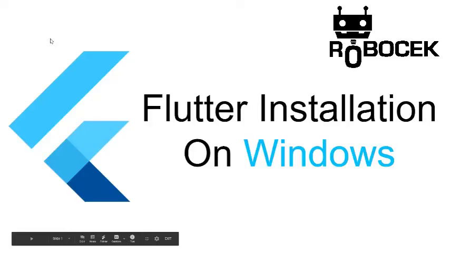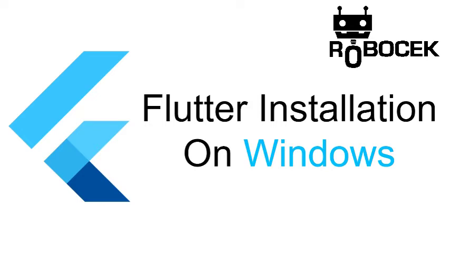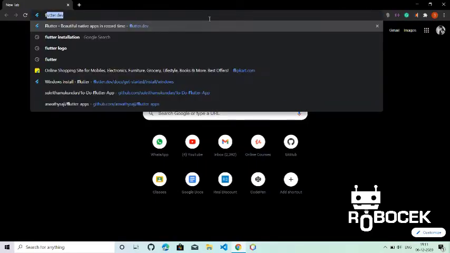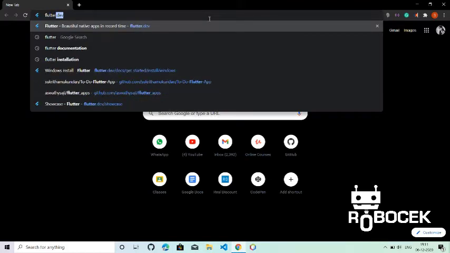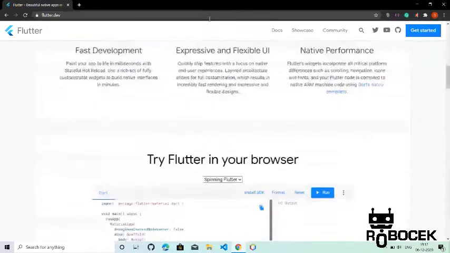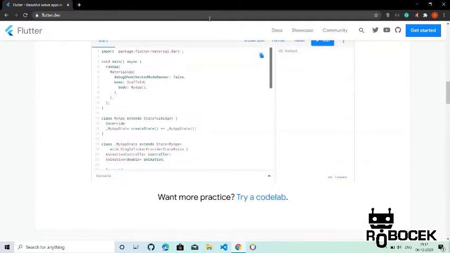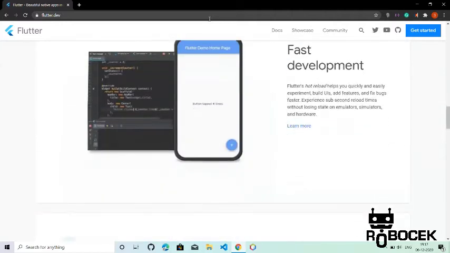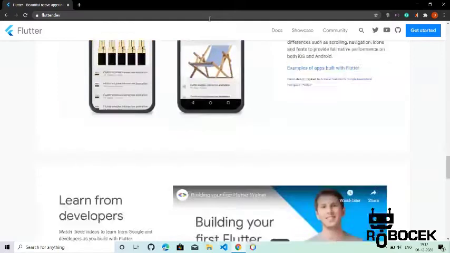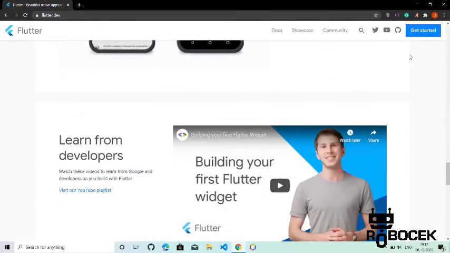Welcome back. Today we will be learning how to install Flutter. For that, head over to your favorite browser and type in flutter.dev. This is the official Flutter documentation website and it provides you with everything that you need to know about Flutter. The more you dig into it, the more expert you become. So first thing first, let's get started.